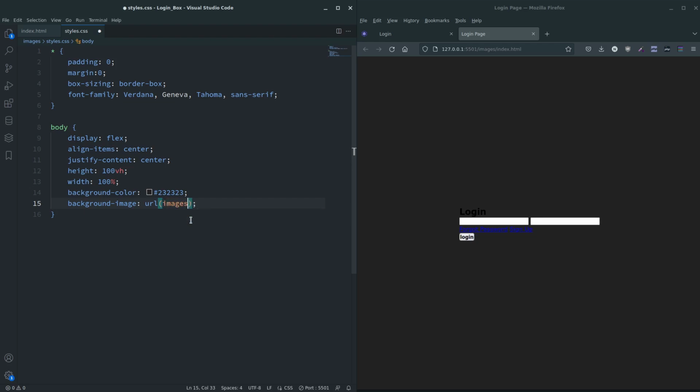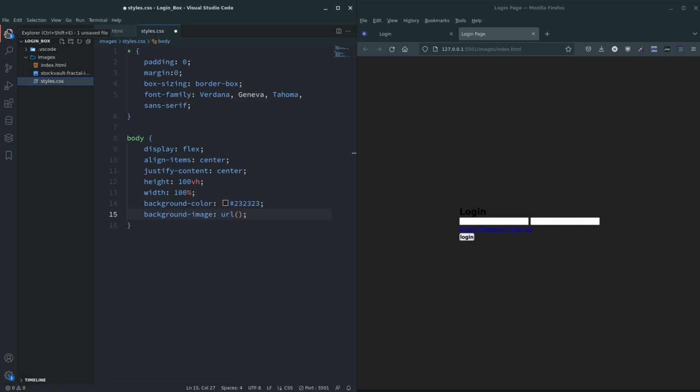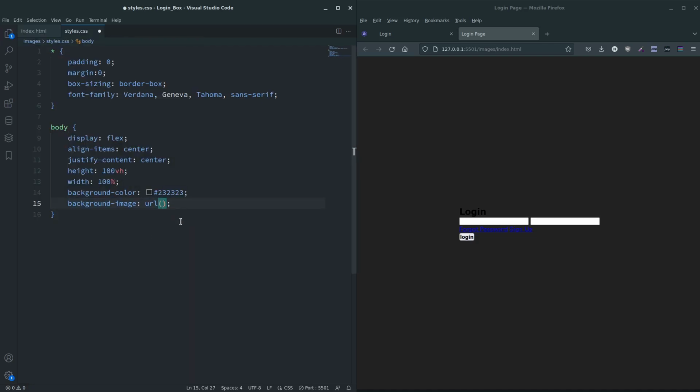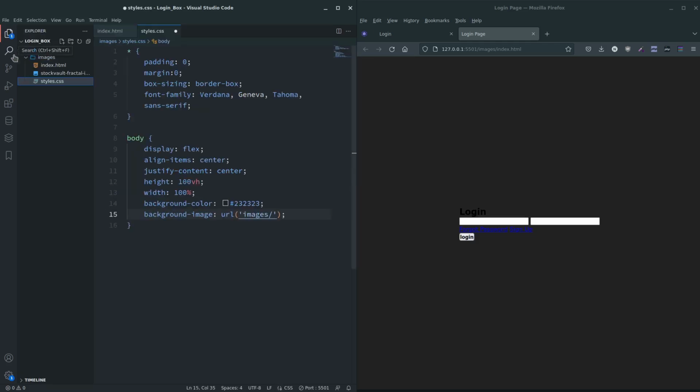So let's just put images. Is it images? It is. So yeah, images slash. You know what I haven't done there, that images slash, or is it a capital I? What am I missing here? Now then, that is a schoolboy error. I've actually put the index and the style sheet inside the images folder.